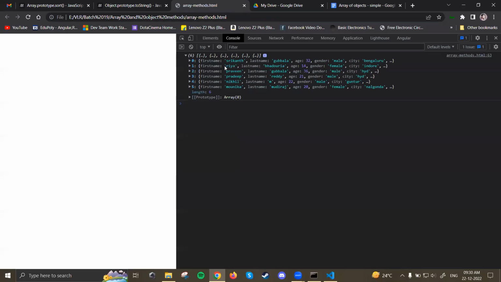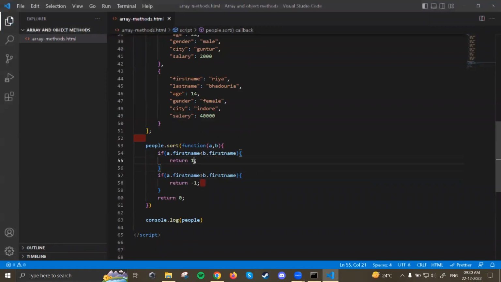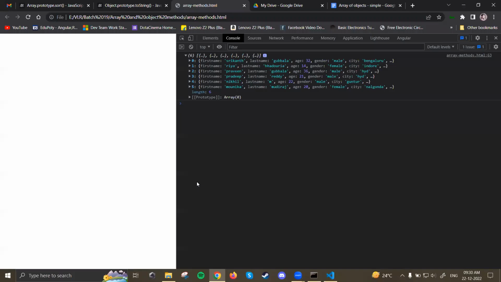So I am getting first Srikant, then Monica, MNOPQRS. Okay, descending order. And also if I put it -1 and 1, I'm getting ascending order. So it will start from Monica, MNOPQRS, Srikant. Okay, fine, totally fine.